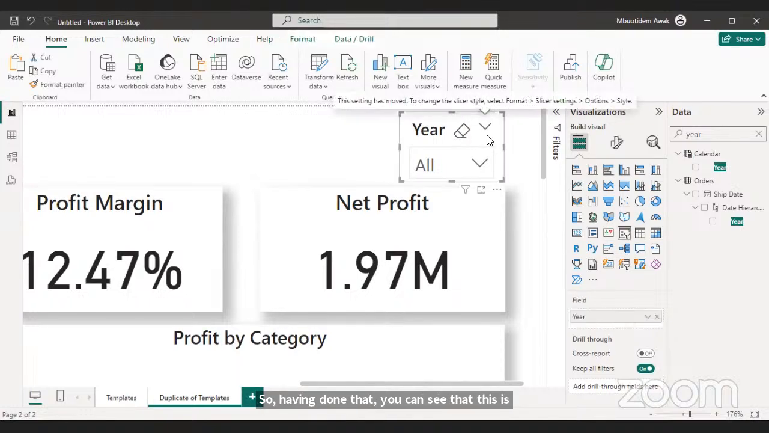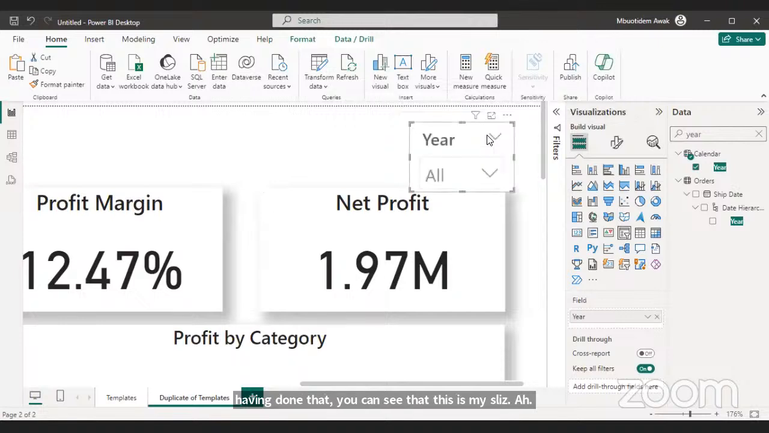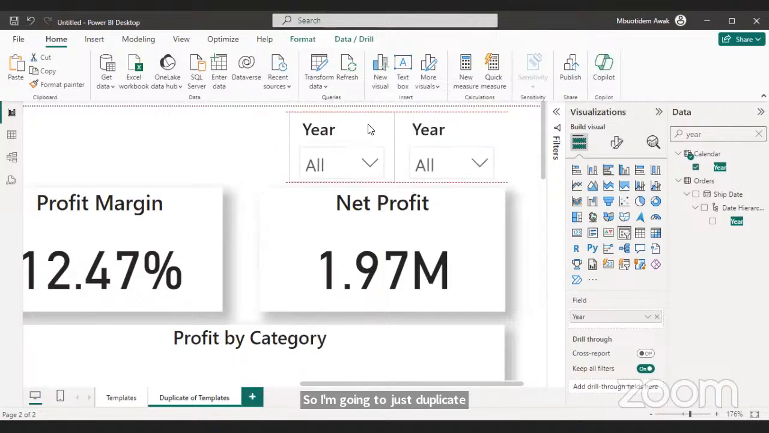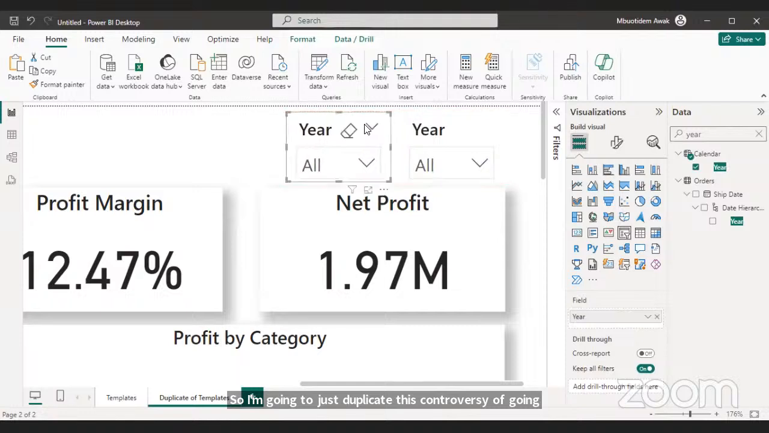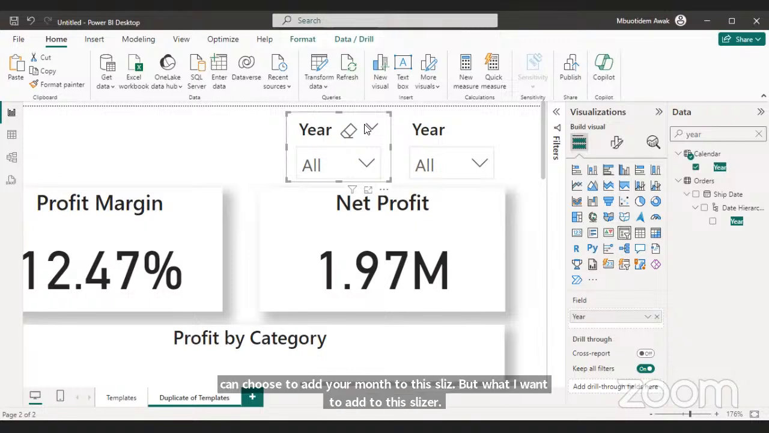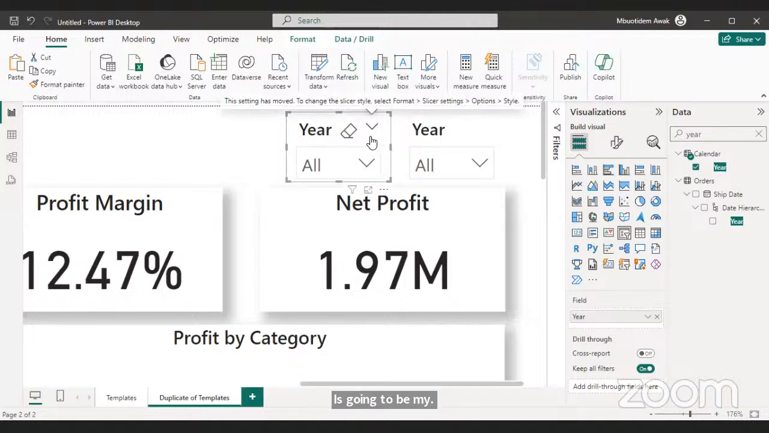So I'm going to just duplicate this, Ctrl C, Ctrl V, instead of selecting a new slicer. You can choose to add your months to this slicer. But what I want to add to this slicer is city. You can choose to add months.